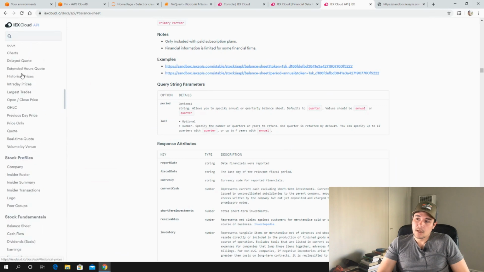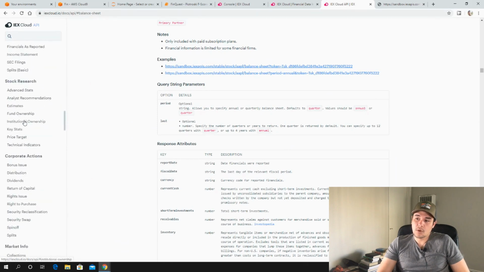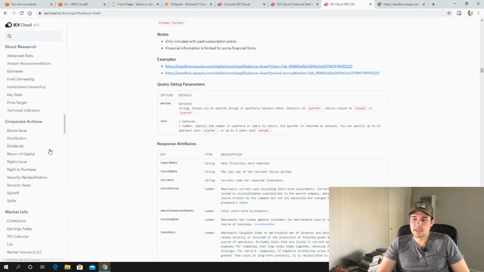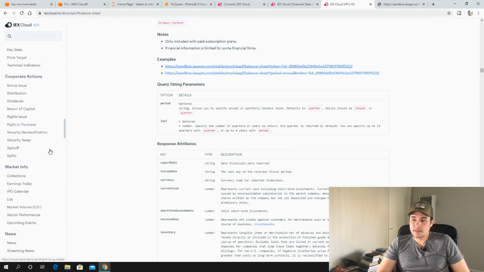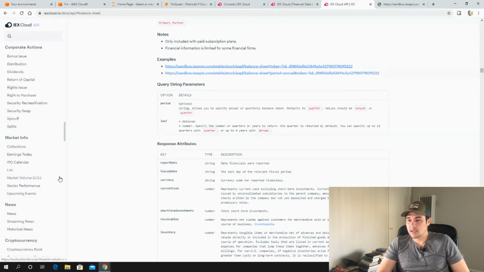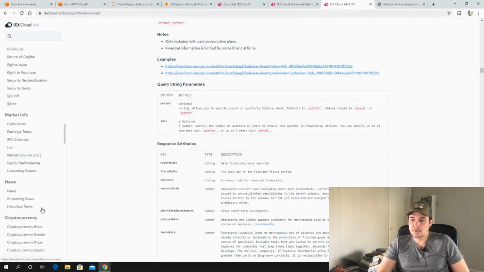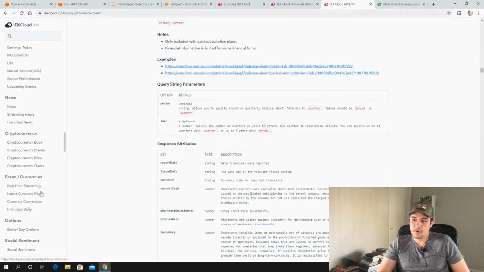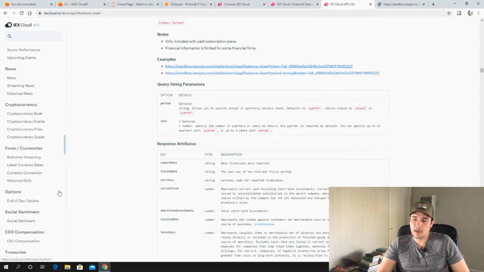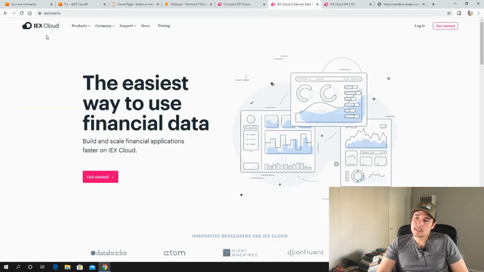We can pull historical prices, intraday prices. We can even pull some qualitative data such as news items, earnings, IPO calendar, streaming news, historical news. There's even some Forex information here, and end of day option data, social sentiment data. So a lot of data in this API. If you just go to iexcloud.io, you can create an account and pull this data.